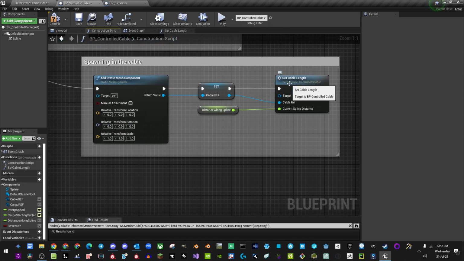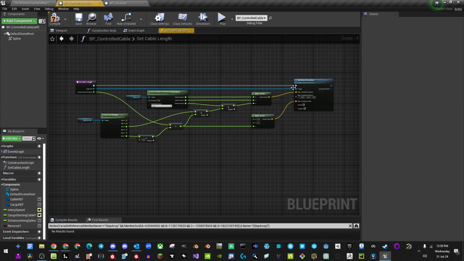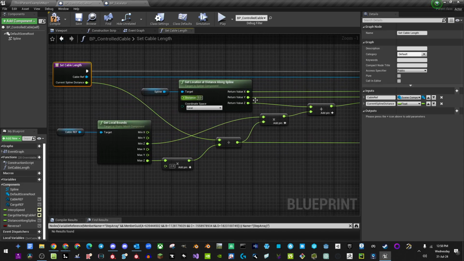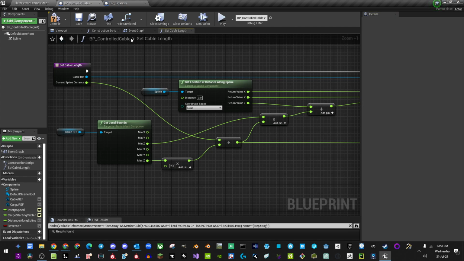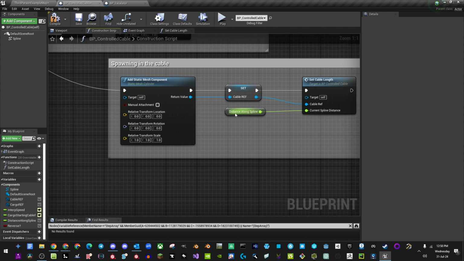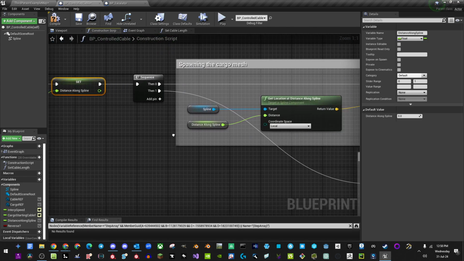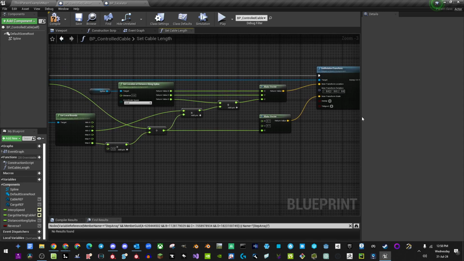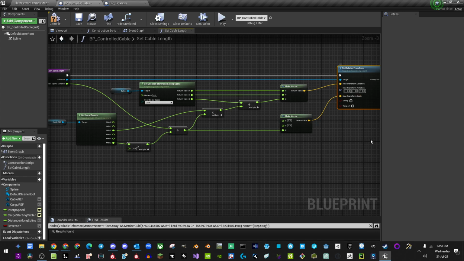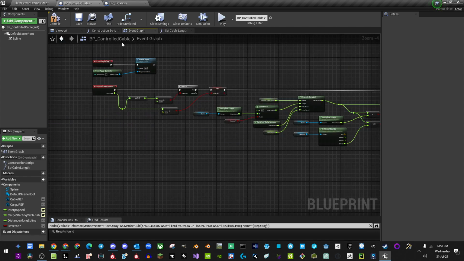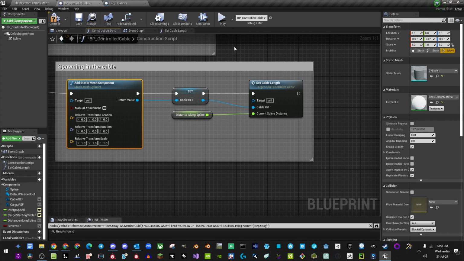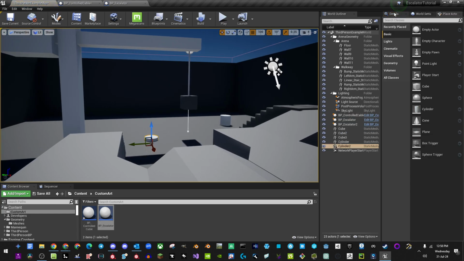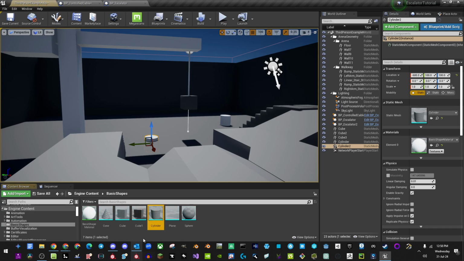But for the cable, we use a set cable length function, which is a function that we made. It has two variables: the cable reference and the current spline distance, which in our case is the distance along spline variable that we're setting here. And the object we use for the cable, by the way, is just the standard cylinder. This cylinder here in place actors is the cylinder we're using, which is just right here.